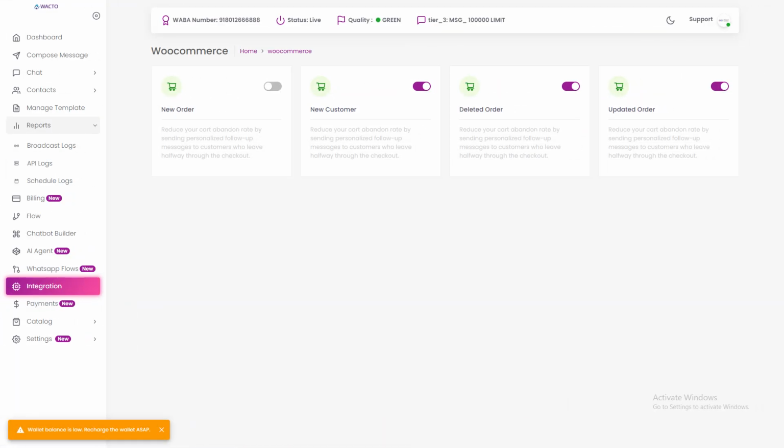Seamlessly integrate your WooCommerce store with WACTO's automation suite. Enable triggers for key events like new orders, new customers, deleted orders, and updated orders, all with a single toggle. Automate personalized follow-up messages to re-engage customers and boost your sales conversions. Stay in control, stay connected, and let WACTO handle the heavy lifting.